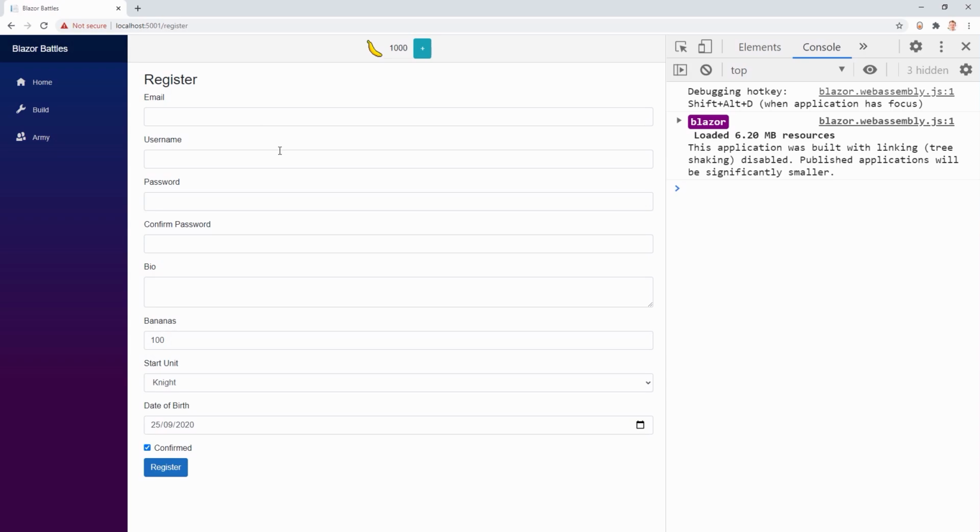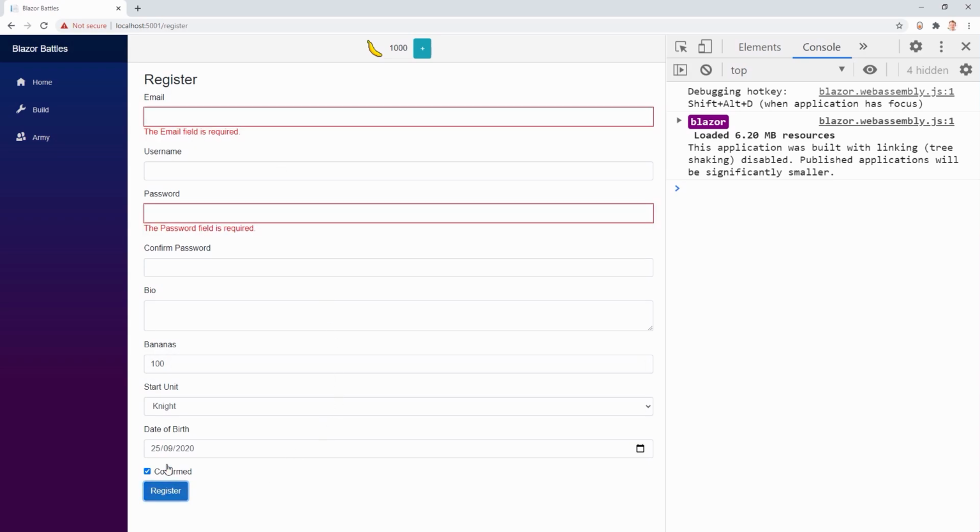Okay, now we've got a button. And what happens if we click the button already? We see that two fields are required, the email and the password field. And we also see that the validation message is now below these fields.